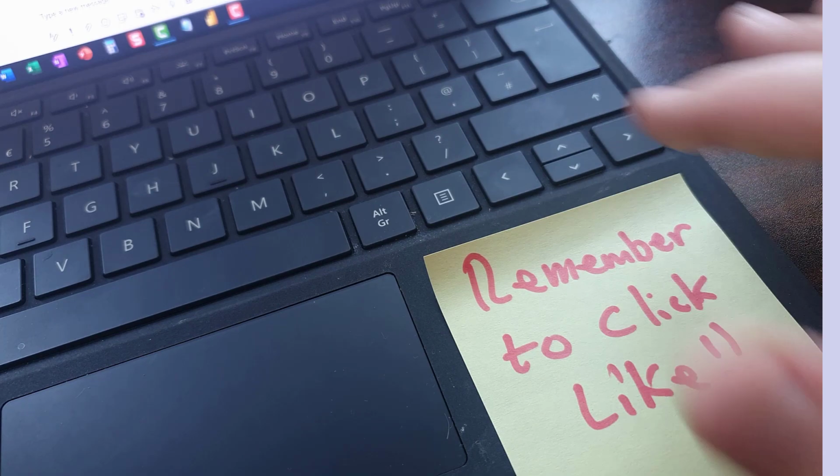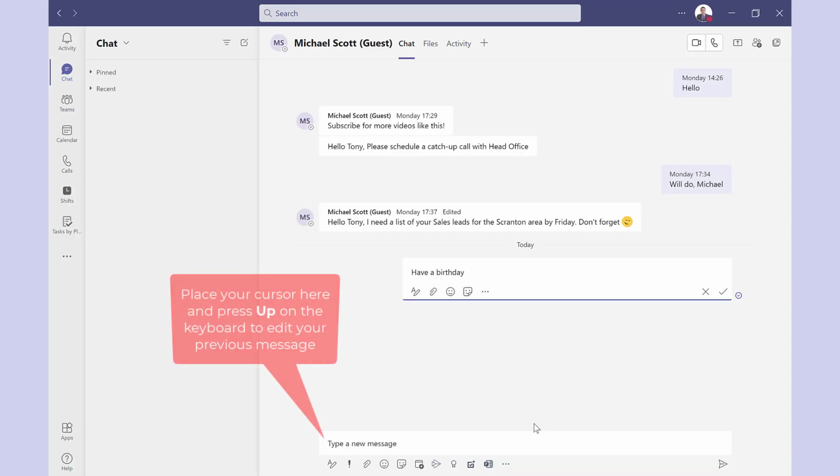After spotting my error, I pressed the up arrow on my keyboard and I was able to edit my message. You have to be quick though, because if the person responds, you won't be able to edit your message in the same way.